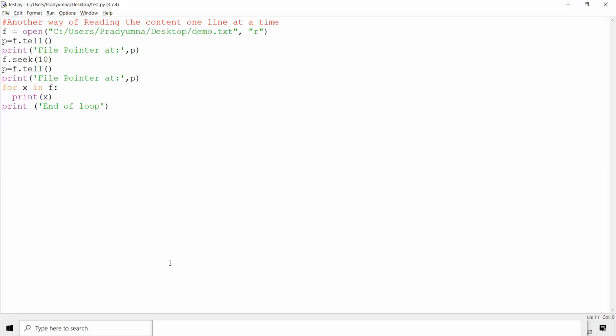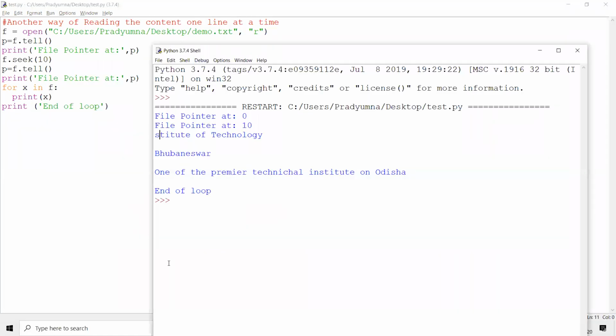Because the moment you open the file, it is at the beginning of the file, therefore it returns 0. Correct? Yes, sir. Then I move the pointer to the 10th location. If I write f.tell(), definitely it will print that file pointer is at 10. So the next line prints file pointer is at 10.